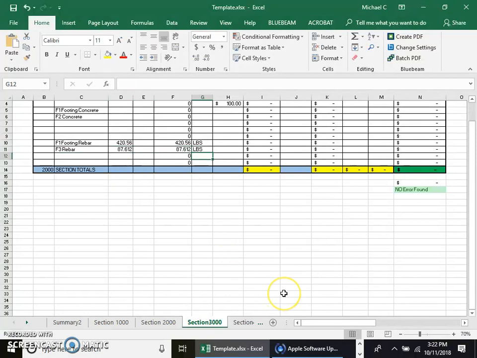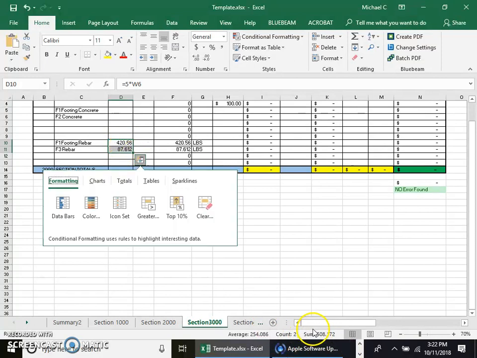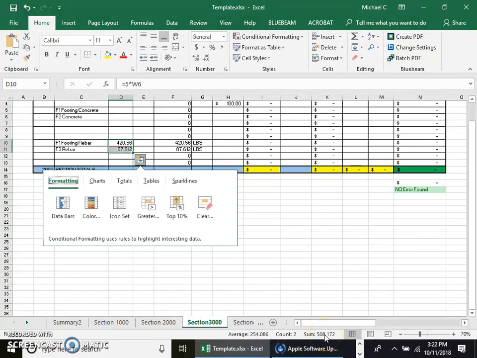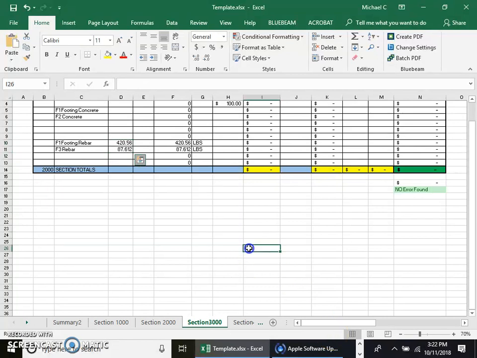So a really cool function of Excel is down here in the bottom right hand corner. When I highlight those 2 numbers, the 2 weights, if you go down to the bottom, you'll see the word sum down here, where I'm highlighting with the circle, and it says I have 508.172 pounds.